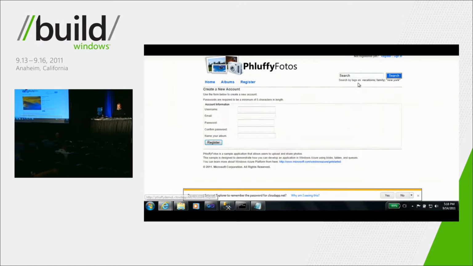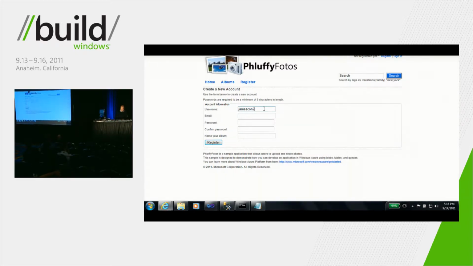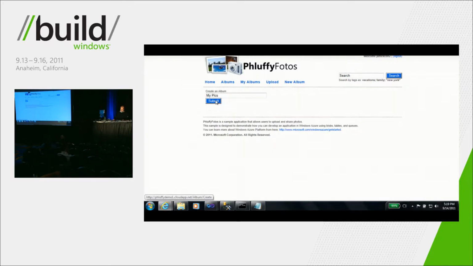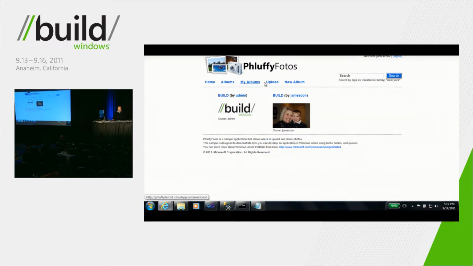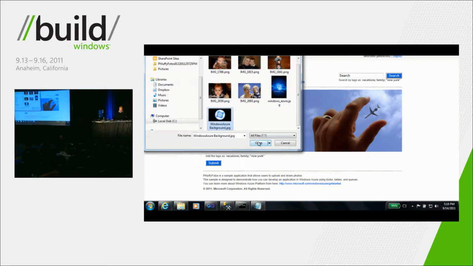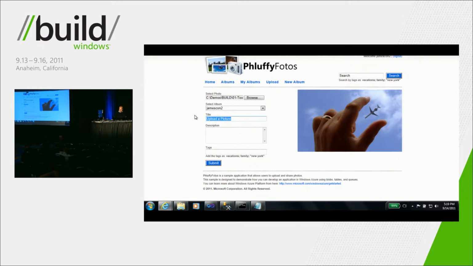And that's not it. Let me go ahead and register again. I'll go ahead and log in here, and I'll just name my album James Con to register. Okay. And what I'll do is just go ahead and create a new album. I'll create one called My Picks. Go and upload a photo here. Just browse to my local machine, and I'll pick a quick photo here, the Windows Azure background. Go ahead and just call this Windows Azure background.